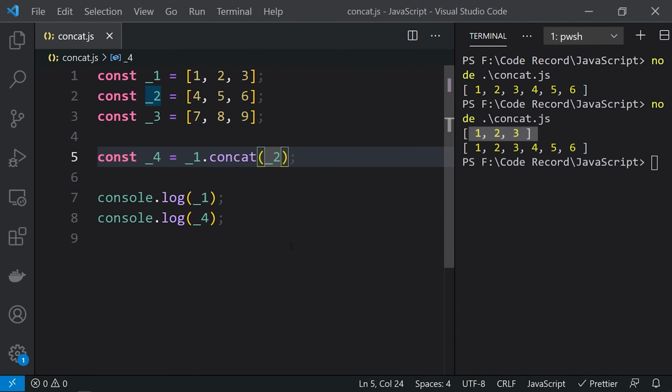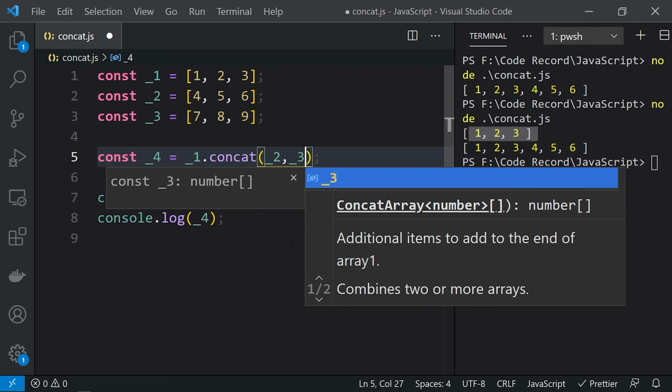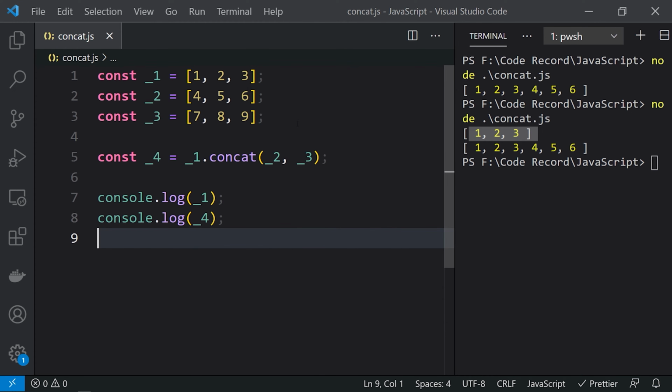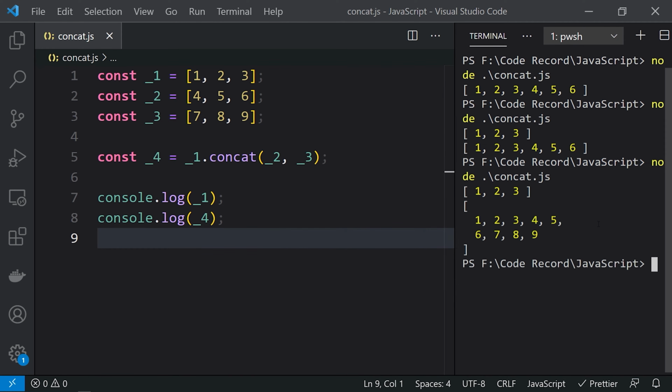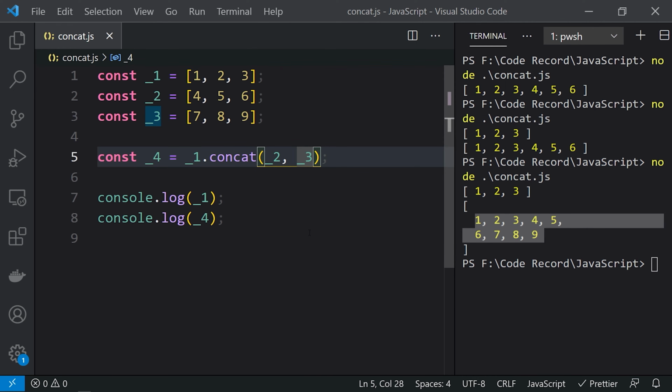Now here we can add multiple arrays as well. If we want to concat _3 as well, then we can add multiple parameters this way. So _2 and _3 will be concatenated to the _1 array. If we run this again, yeah, you can see that we are getting the array 1 2 3 4 5 6 7 8 9. So this way we can concat the arrays.